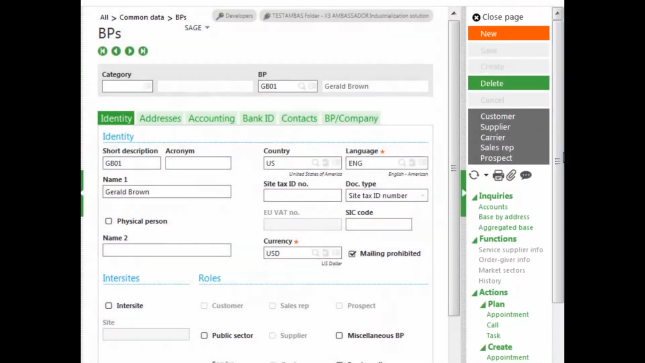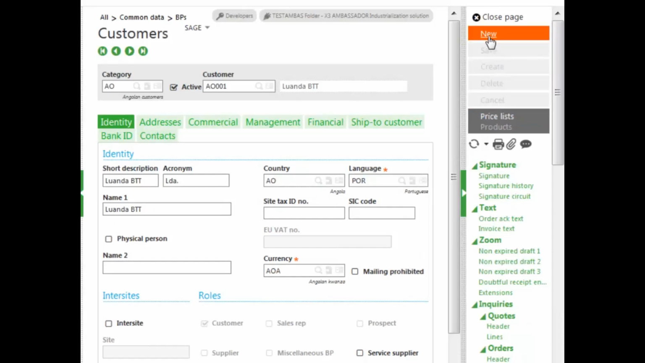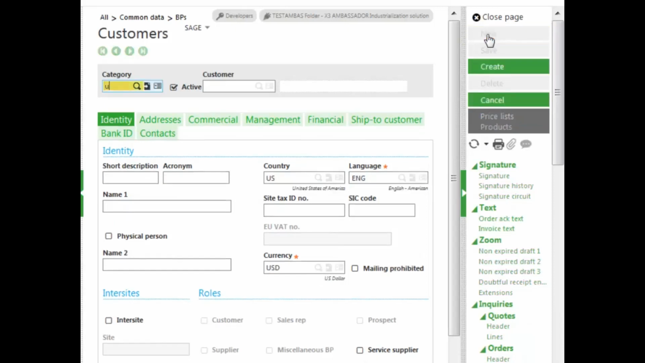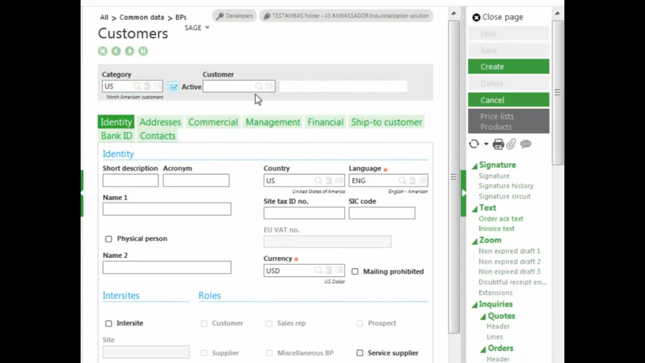Now, where would this be used? What's our next step? So this is just a business partner. If I wanted to define them, which I did, as a customer or supplier, I can click the icon here on the right panel for customer, supplier, carrier, or sales rep to define the additional roles. I click customer, I click new, and just by entering a category and the ID pops up, I can create a customer from that business partner.